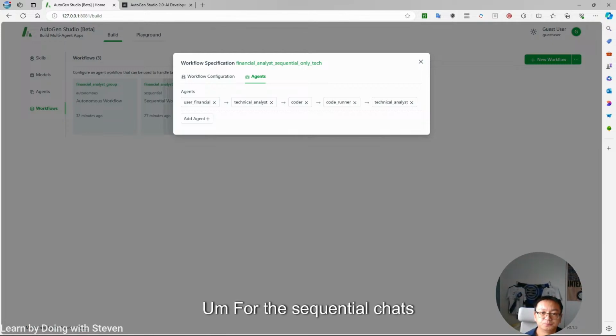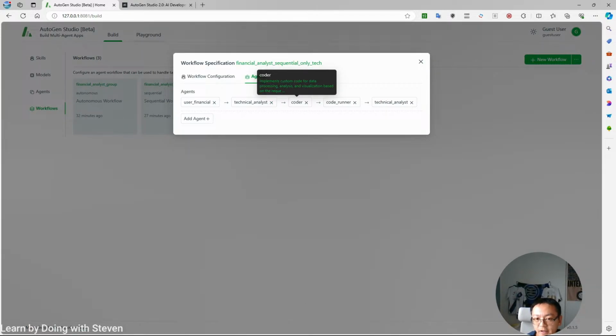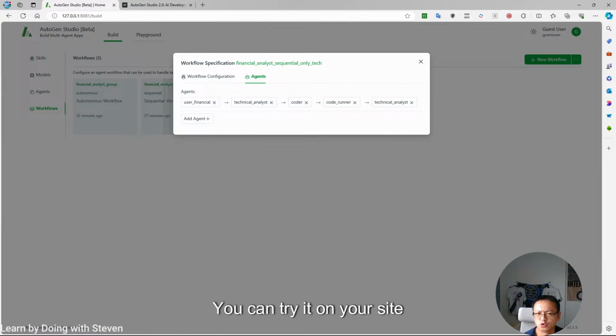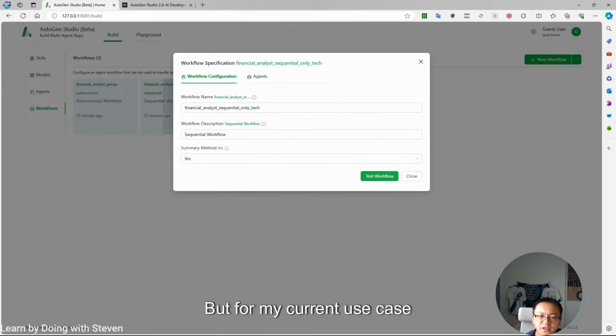For the sequential chat, you need to specify who speaks first and who speaks next. It's also very interesting. You can try it on your side. But for my current use case, the financial analyst, with either group chat or sequential chat, I do not yet have a successful result. So in the future, I wish I will share it with you.